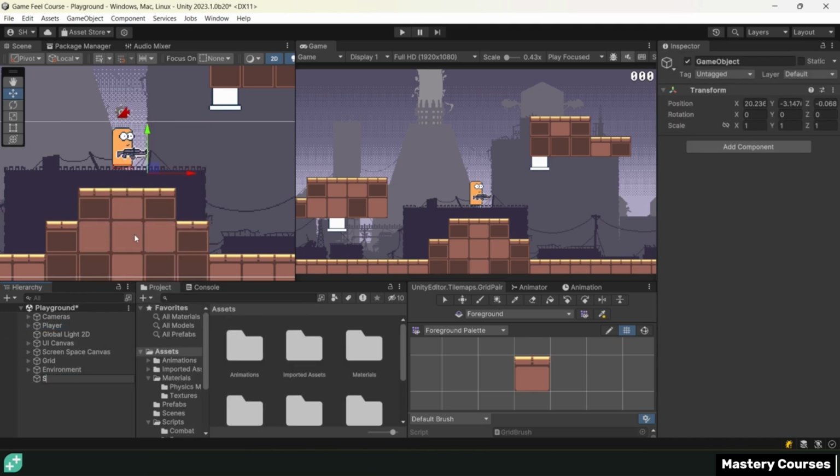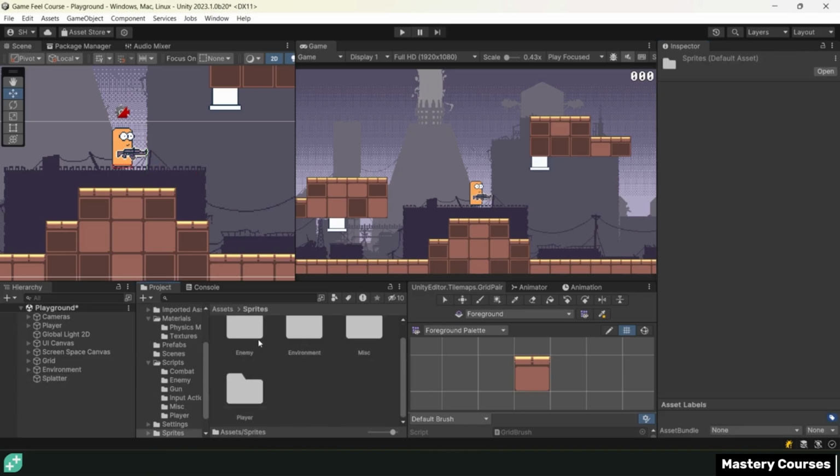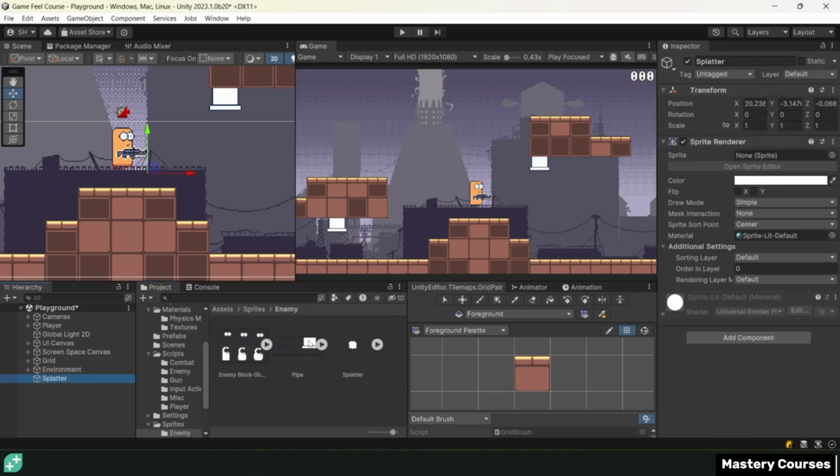First, let's create an empty splatter prefab that we can just call splatter. And in here, we'll attach a sprite renderer. We'll head into our sprites folder. I think it's an enemy. And we'll drag in this splatter sprite. And inside here, where it says mask interaction, we want to change that to visible only inside mask. So that'll get rid of it, but you can still see the outline.